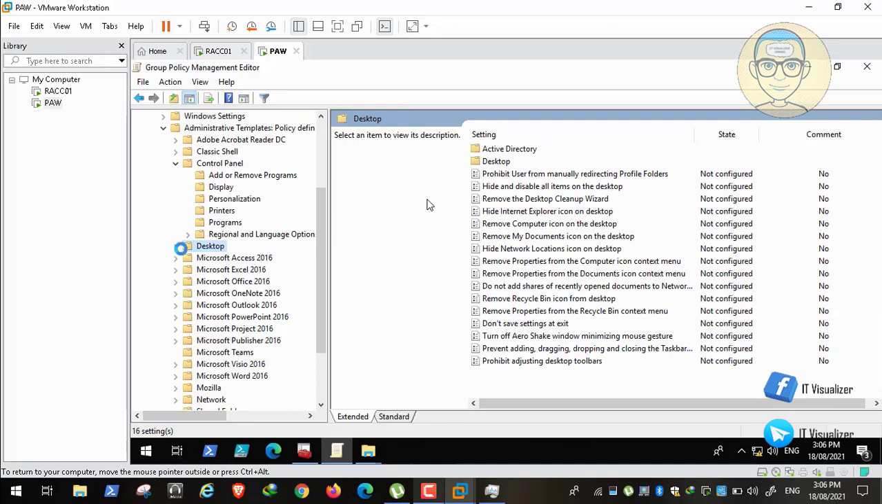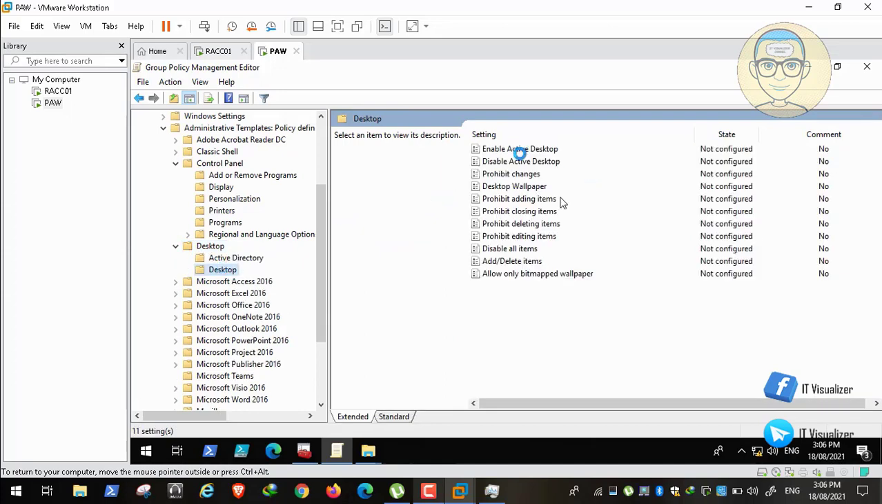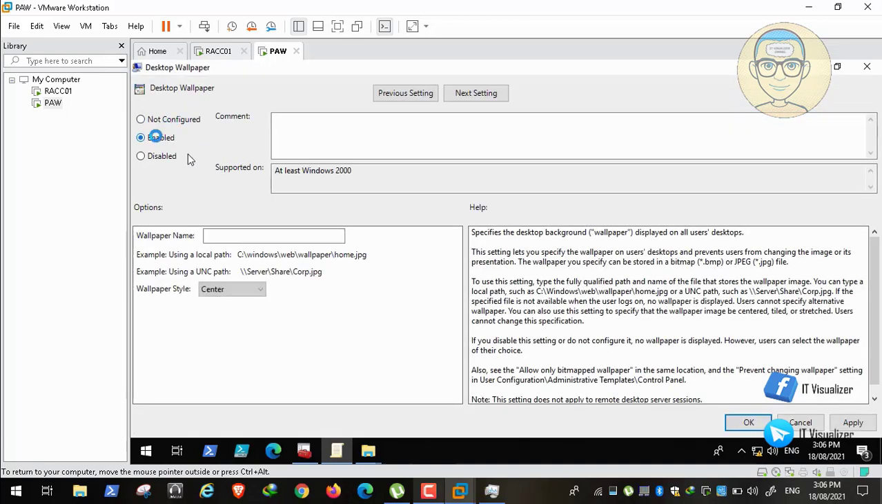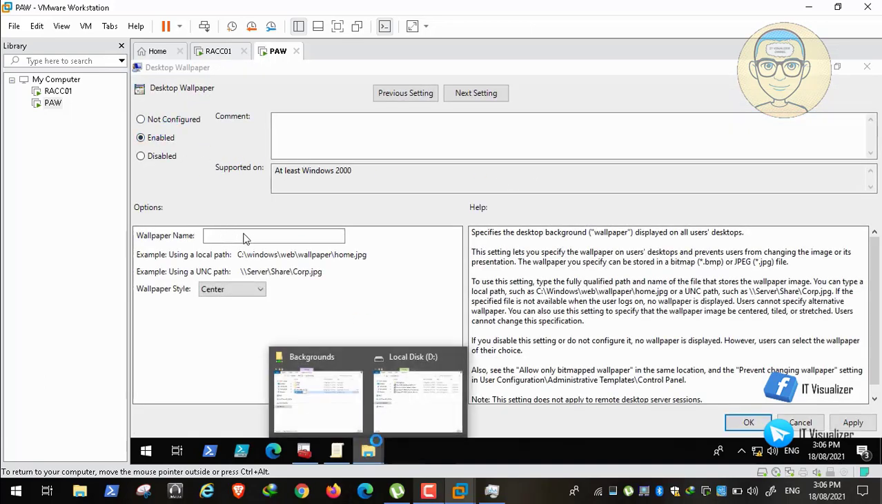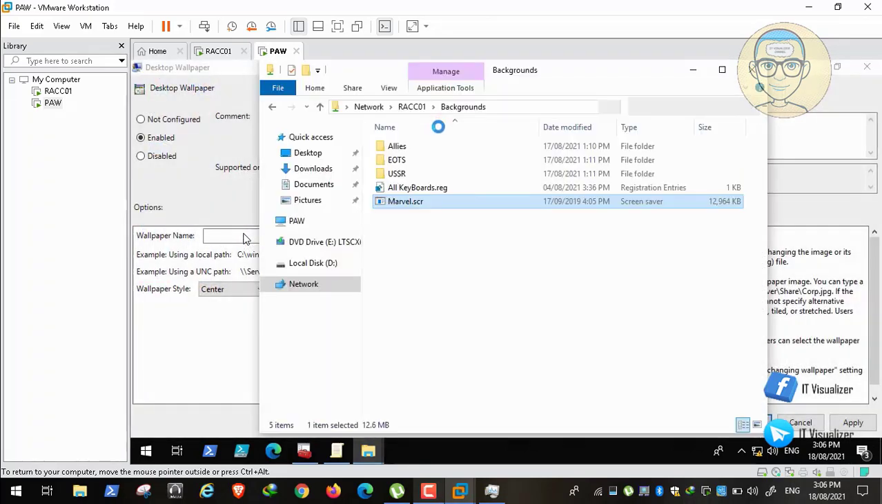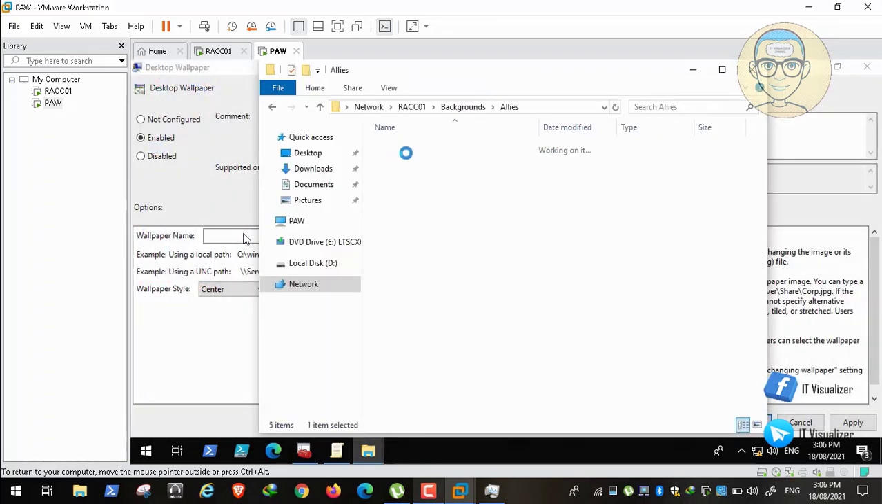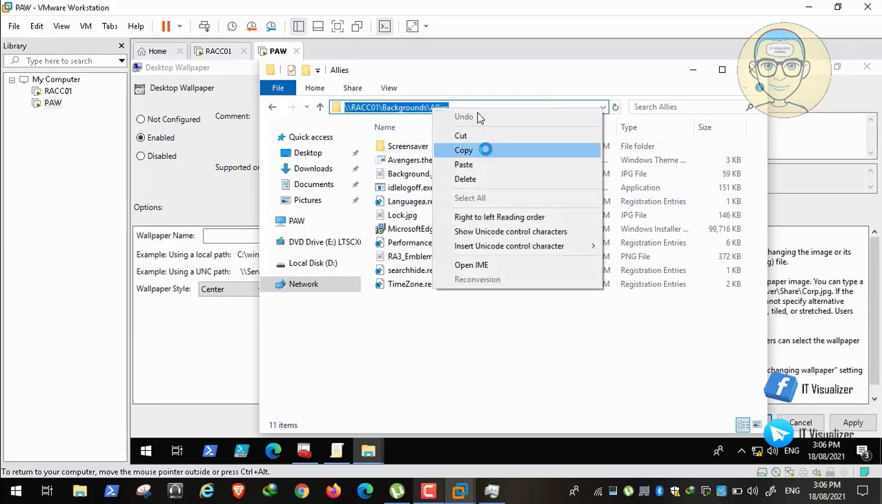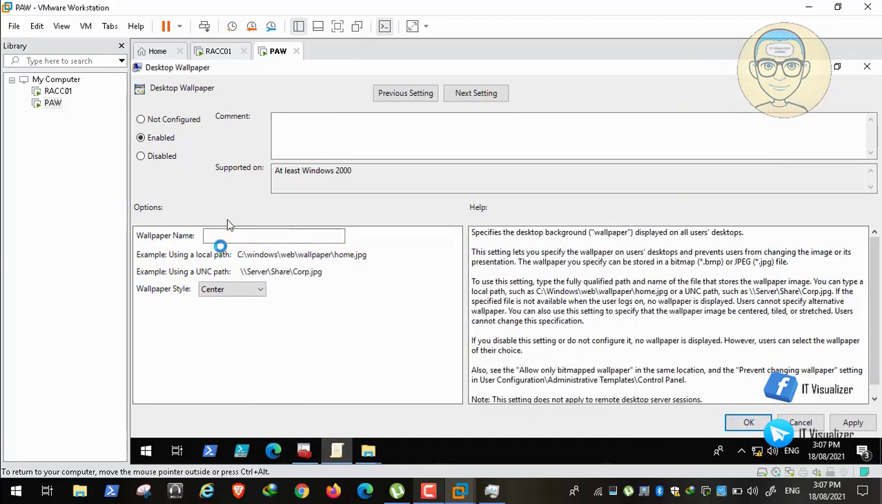Now we have the last one, which is the background. Here we will tell it desktop wallpaper, and then we will specify the background photo that will be applied as a background for the PC. We have something called background allies. Okay, and then we will copy the destination. So we'll tell it this is the destination.